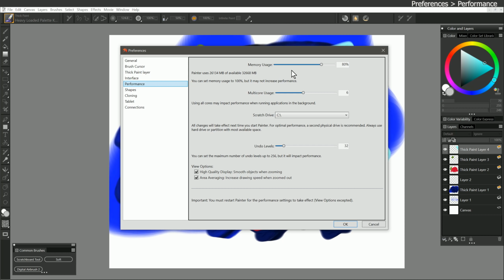These are some pretty important settings. They're going to control how well Painter performs. Up at the top, we have memory usage. It's showing us how much memory Painter is using out of our available memory. And it says we can set the memory usage to 100%, but it may not increase performance. What you want to do is use as much memory as you can for Corel Painter while still saving some for other things. You need some memory just to run your computer, and you might need some if you're multitasking with other applications.